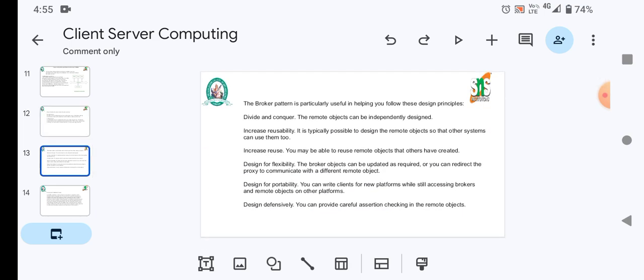Next one is a broker pattern that is helpful for the customer and used to design the following principles. The first one is divide and conquer, where remote objects can be independently designed. Increase reusability. It is possible to design the remote object for other systems, which can be used to increase reuse, so you are able to reuse remote objects that others have created.